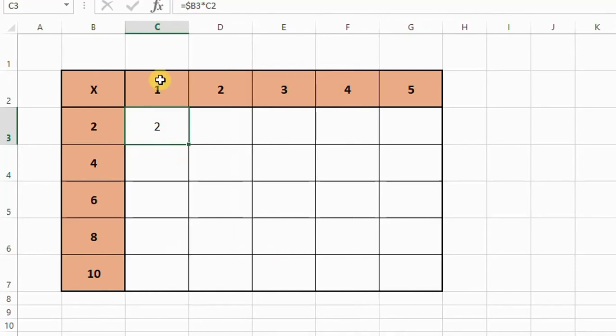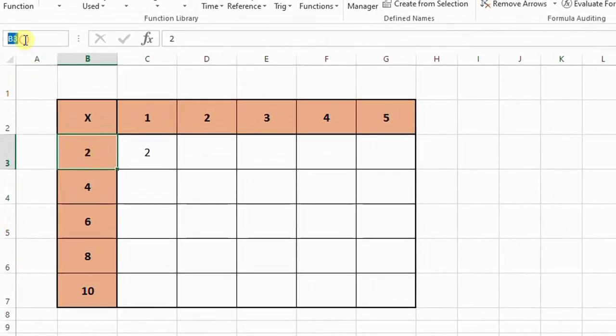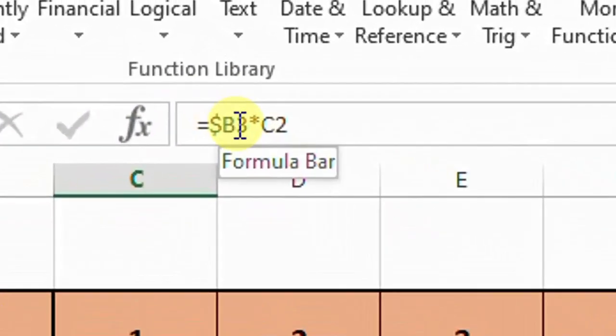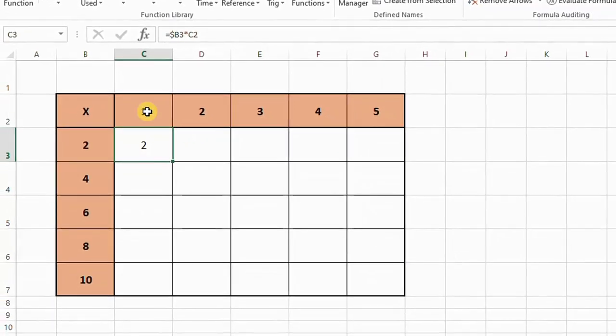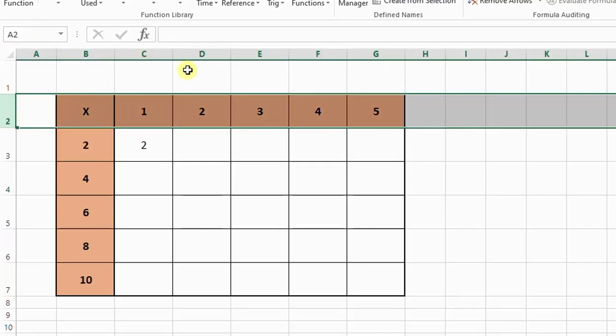Ctrl Z to undo. Click here, you have B3. Click here, you have B4. You can see B is constant. Here you have B5, here B6, here B7. B is constant, so I have locked B in this formula. But for the horizontal figures, click on 1 here, you have C2 as the cell reference. Click on the next one, you have D2, next one E2, next one F2, next one G2. So what's constant? The row 2 is constant and the column is varying.